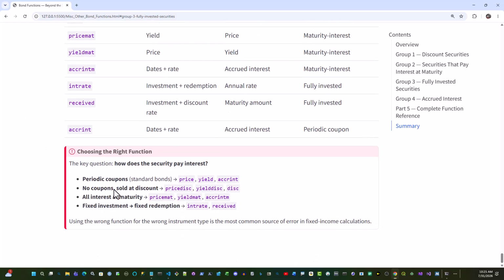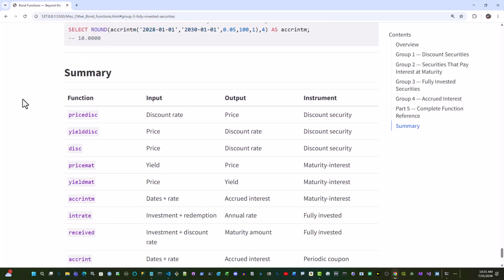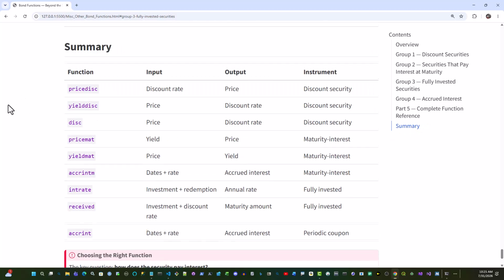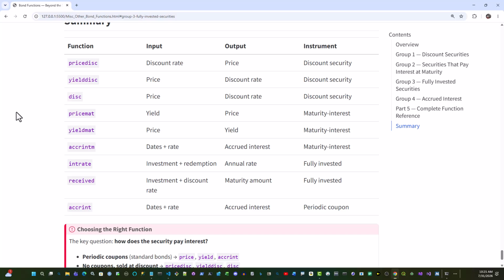So that's the end of this documentation, and hopefully at least you have some idea of what these formulas can do and what they cover, because it can be very confusing just to look at the names and try to figure it out from there. So hopefully this helps you a little bit.